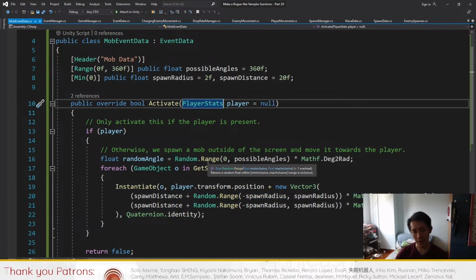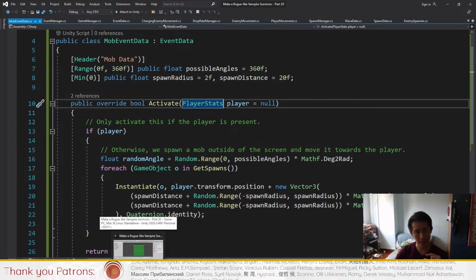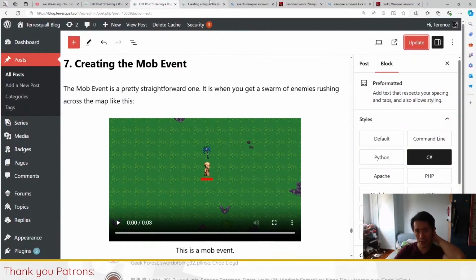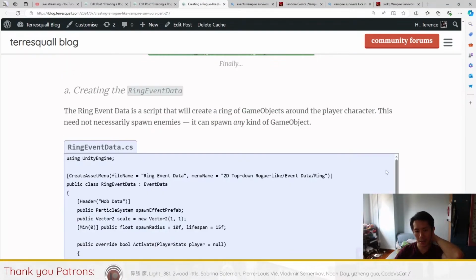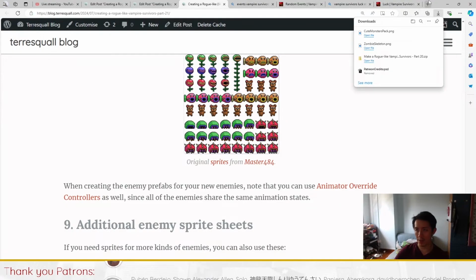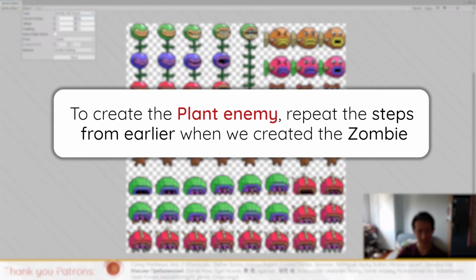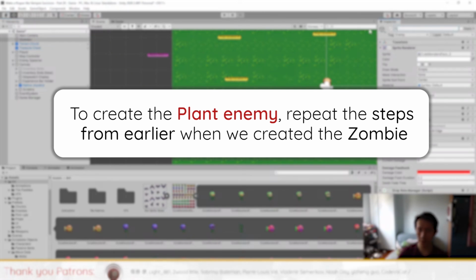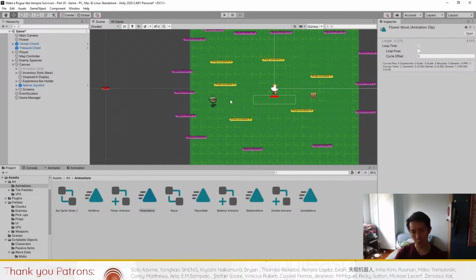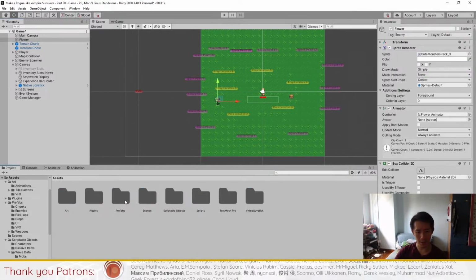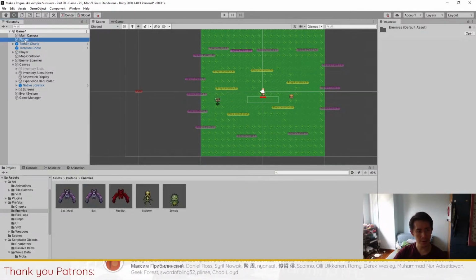So if you want to create a flower wall, you will have to create another event data, and that will look like this. Let me just create a flower wall first. Let me just download the images and then create a flower wall. It's just gonna be the same process as the zombie and the skeleton. Now we just need to spawn the flower in a ring every time the event fires. So let me just prefab the flower and I can delete the flower. So go to enemies, I'll prefab the flower.